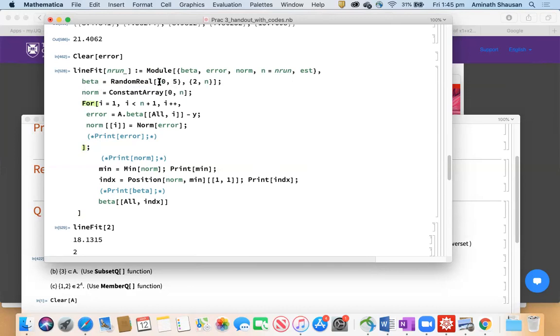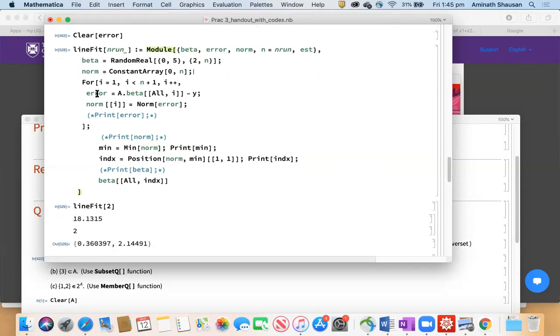And the first part here, I have sample beta, n times 0 within the range 0 to 5, and that is like 2 values. And the norm here is originally constant values of zeros, which I will be filling in. This for loop computes the error for each point, computes the norm, and fills in the norm matrix.